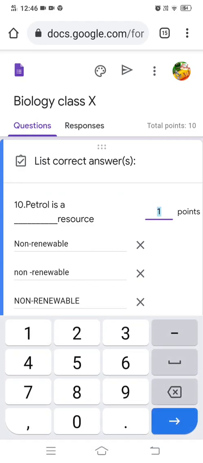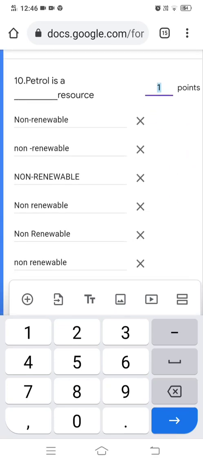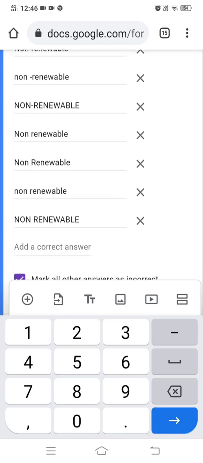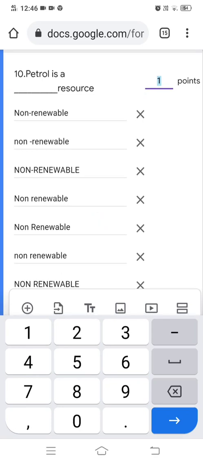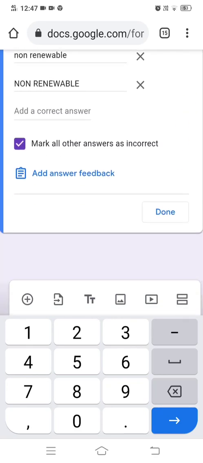In order to recheck, once more I am going to show you the 10th answer. You see, petrol is a dash resource. For that, 1 point has been given. Non-renewable with a small dash in the middle. In 3 answers a small dash has been given, and in 4 answers a small dash has not been given. One is with a capital letter, the other with small letters. The second one is with both small letters, the third with all capital letters. Like that, whatever maximum possibilities are there, you can give. It depends on the teacher.